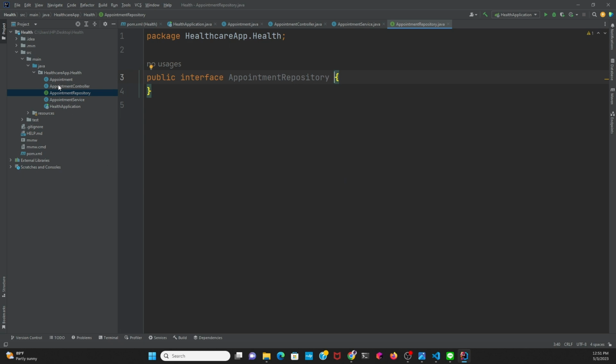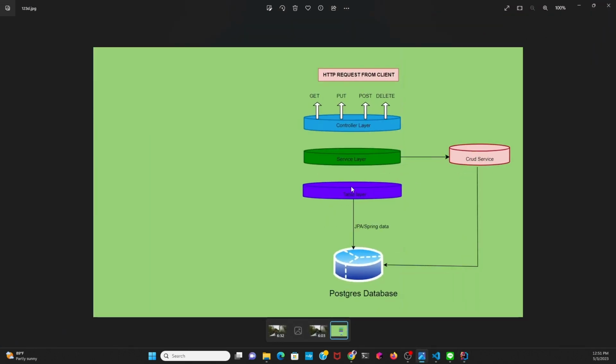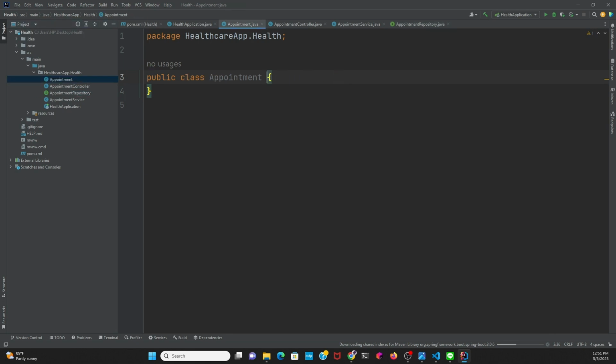So we have these four files: appointment, appointment controller, appointment service, and appointment repository. Okay, so let's go ahead and write some code over here.